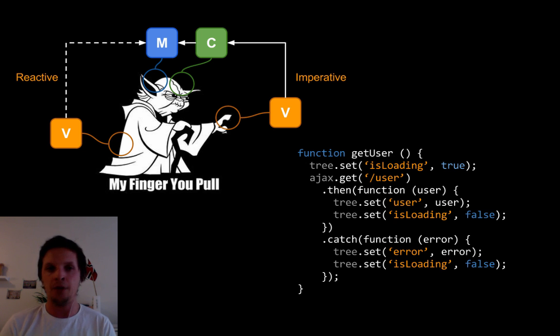And what we also see now is that we're losing this great concept of the view layer just saying what happened. So with this getUser function, if you were to dive into your controller, you don't know what triggered this. You don't know what happened in the view layer to trigger this getUser function. So that's also not very good at the moment.